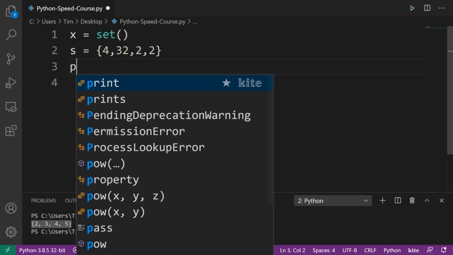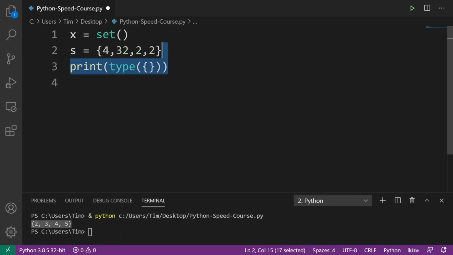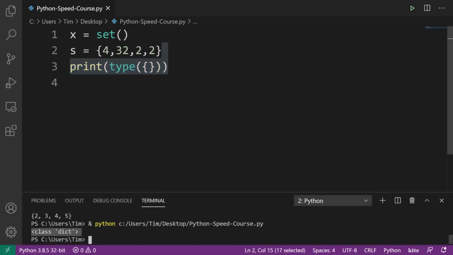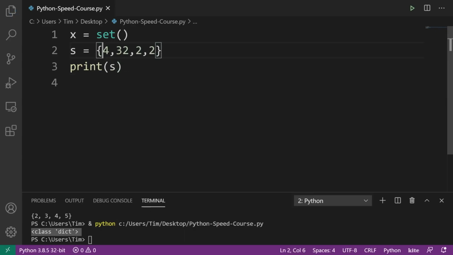To prove this simple point to you, I will print out the type of just an empty set representation, and you'll see that it gives me dict like that. Of course, that's not what we want. Anyways, let's have a look at this set, and I'll just show you what I mean by unique unordered collection of elements. So 4, 32, 2, 2. If we print that out, we get 32, 2, 4. So obviously a different order than how we added it in there. And notice that the duplicate 2s were removed.